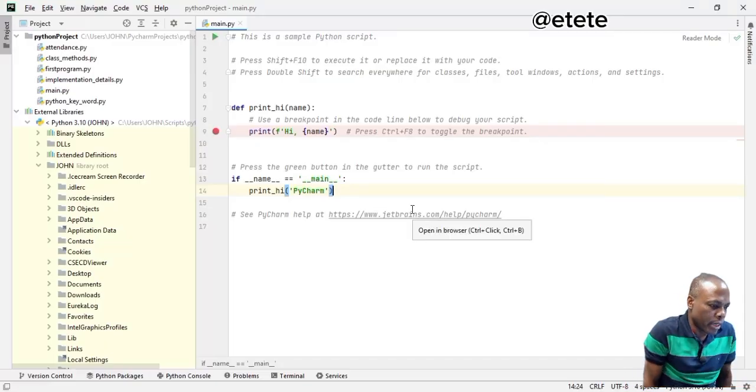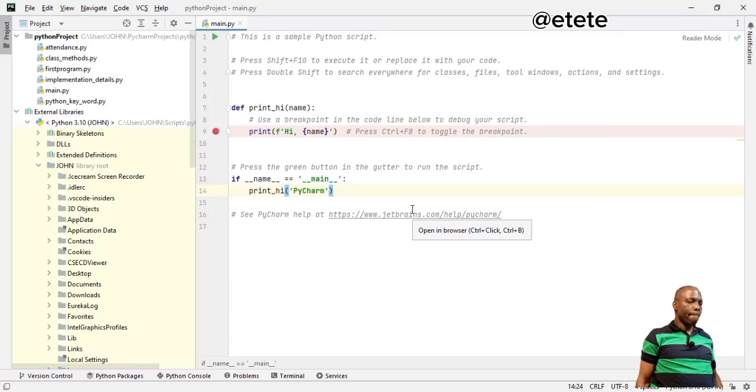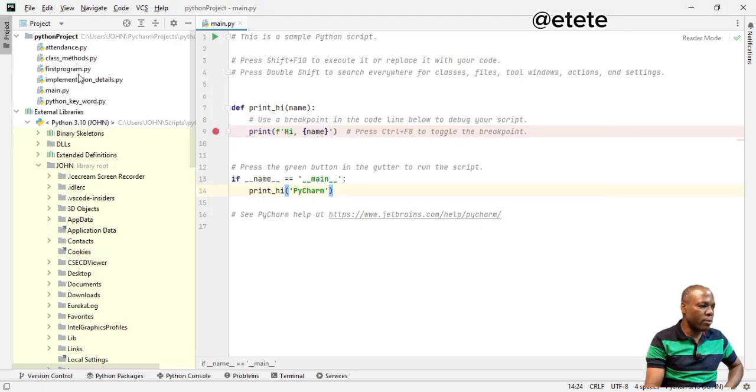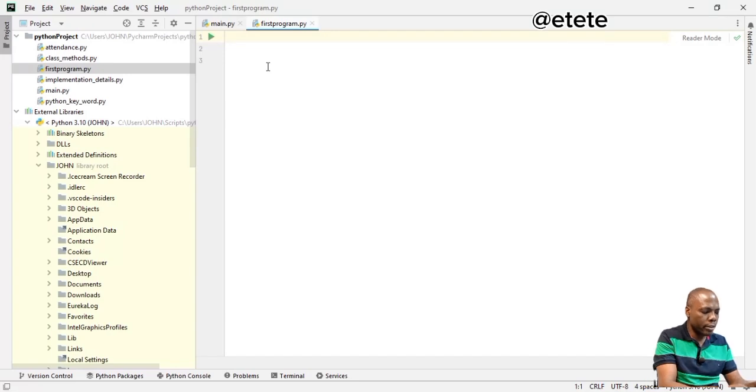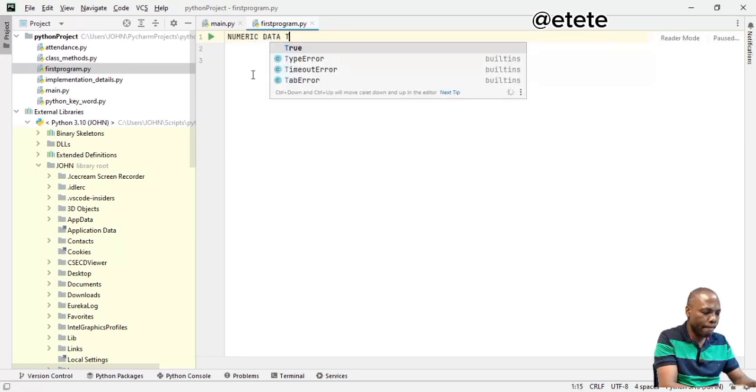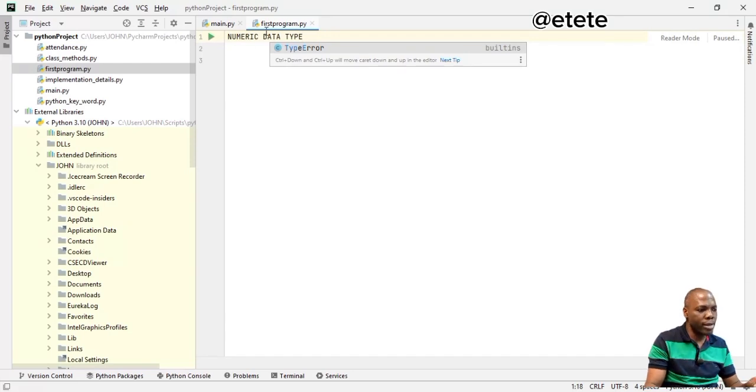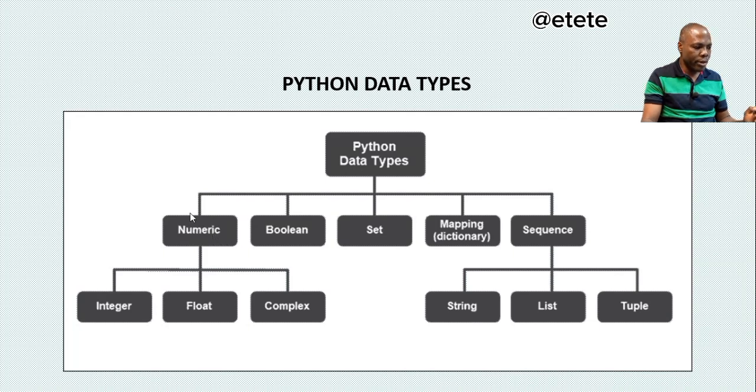Now we've come to our PyCharm. So I am going to show you with one of our programs. This first program.py that we created, there's nothing inside. I'm going to use it. So I'm just going to open this and then we'll type whatever it is that we want to do here. So we are going to look at the first one, which is what? Numeric. So I'm just going to type numeric data type. Right? This is what we are going to look at, numeric data type. And the one we are going to look at now is numeric.